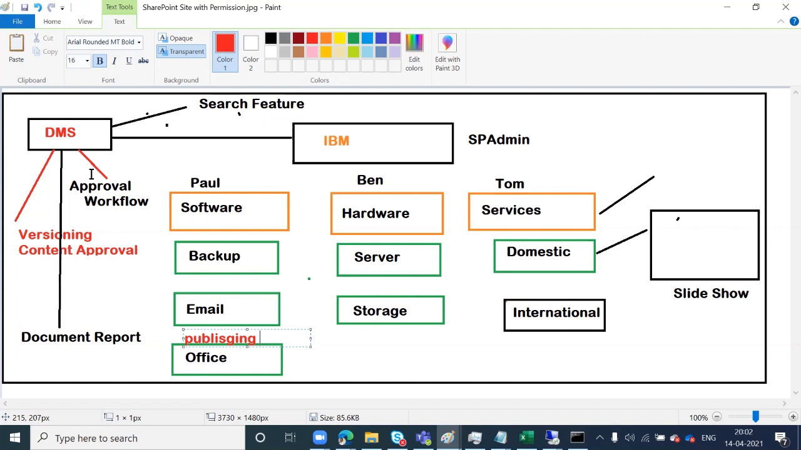What is the difference between content approval and workflow approval? Where to use content approval and where to use workflow approval? Correct?